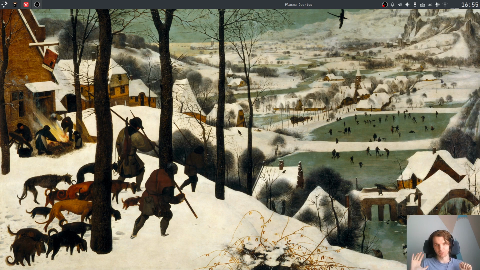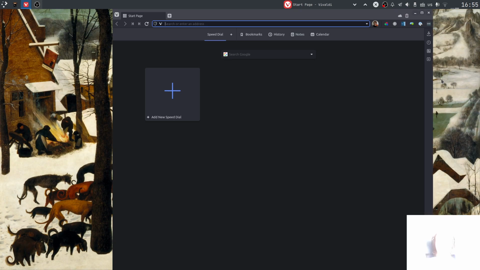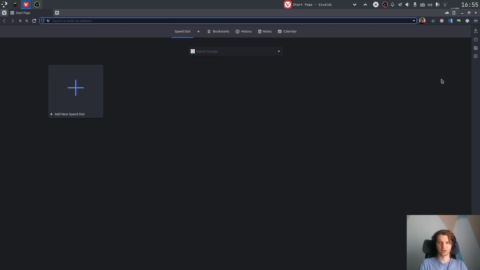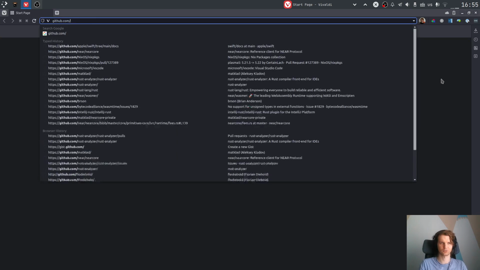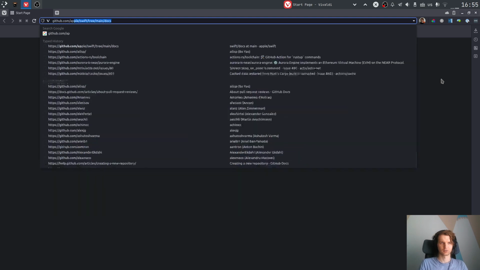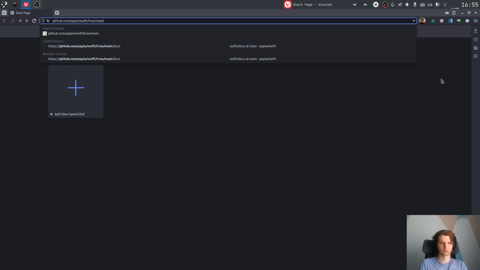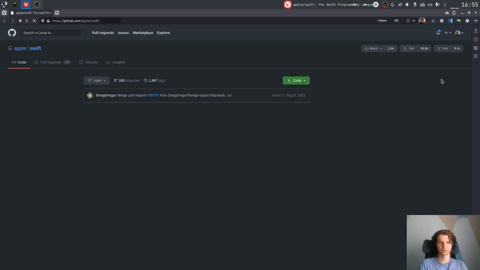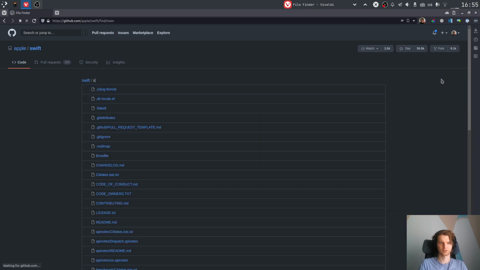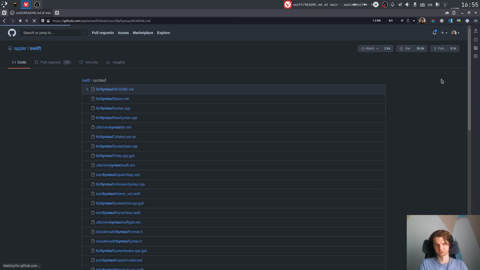It is somewhat documented in Roslyn, but the documentation there is pretty scarce. That implementation inspired the implementation of libSyntax in Swift, and that is very abundantly documented. And that is the main documentation about Rust Analyzer syntax trees. So let's go to Apple Swift and find here the syntax readme.